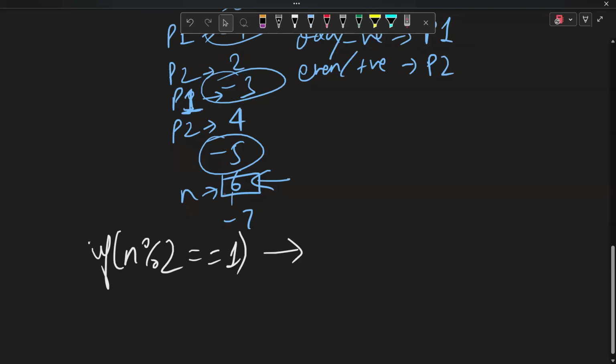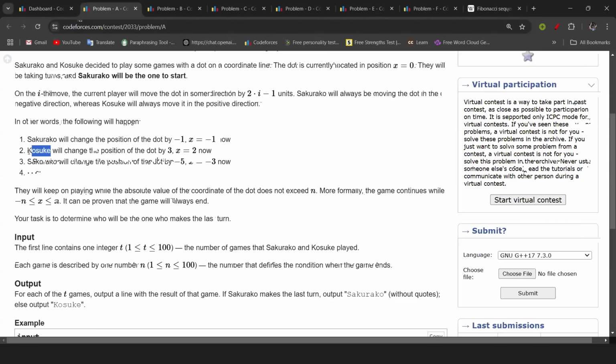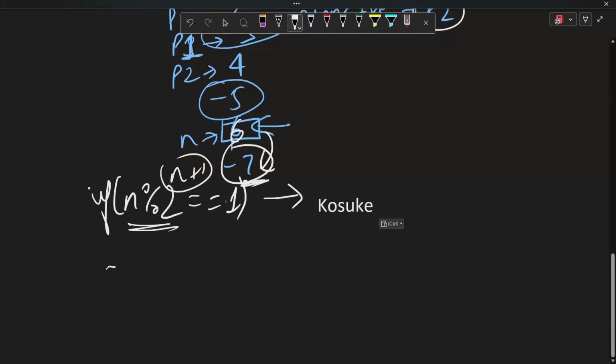Okay, so if n is 6, it means when we go to -7, then the game is ending. So if this is even, it means n plus 1 is basically the value till which we are going, and then the game is ending. Finally it would be just that only. If n is odd, it means n plus 1 would be even. That means player 2 is winning. So if n is odd, the player 2 was Kosuke. So we would say that Kosuke is winning here, or else we can say that the other player is winning.